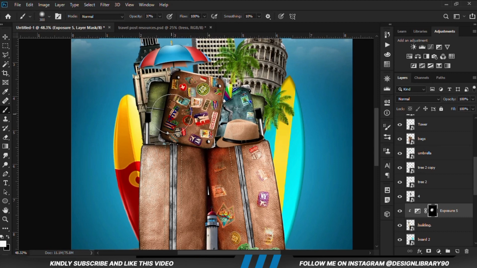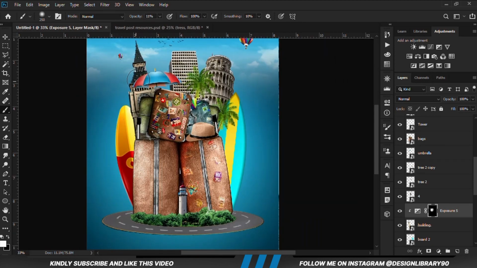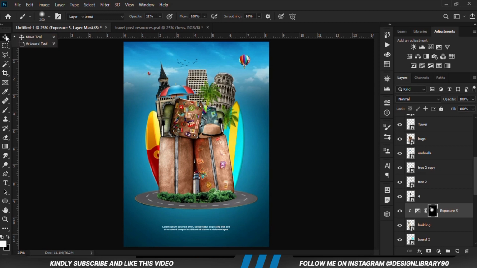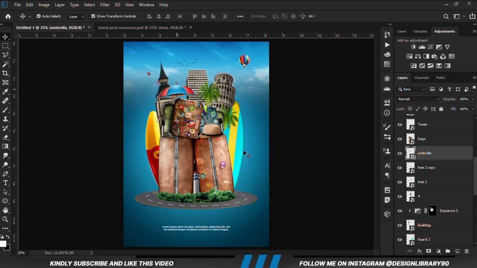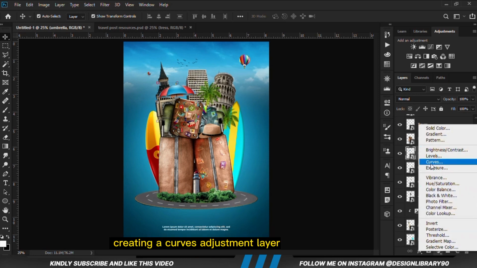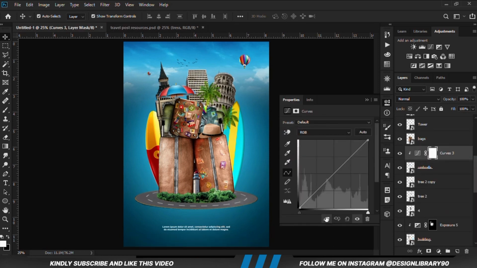I'm actually going to speed up the subsequent ones since it's the same old tricks for almost everything here. So we are creating a curves adjustment layer and clip it onto this layer again.